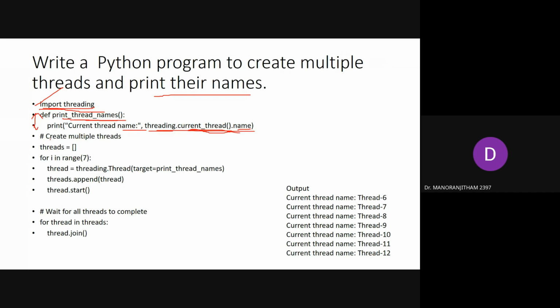How do we create multiple threads? In order to create multiple threads, I have used a for loop. You could see here I have started the loop with 0, and usually it will go n minus 1 times, so 0 to 6, that is 7 times. So this loop will run, and if you see the output, it is giving thread names 7 times, right?